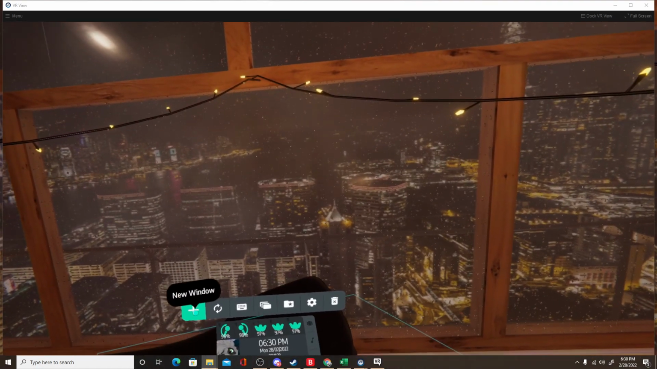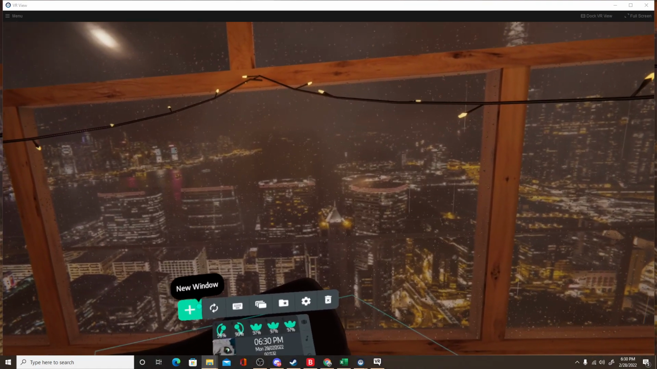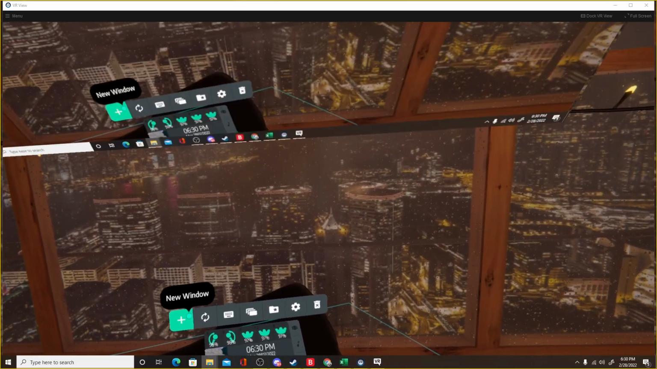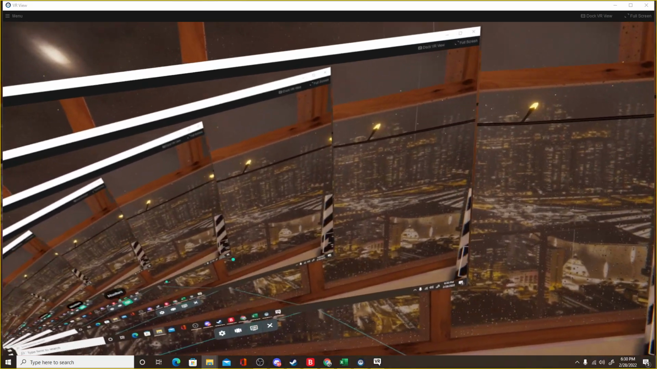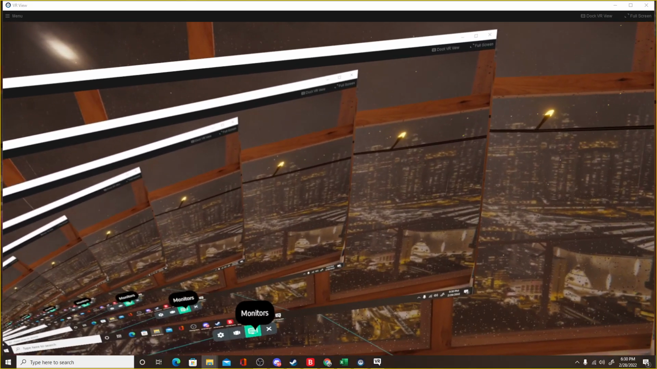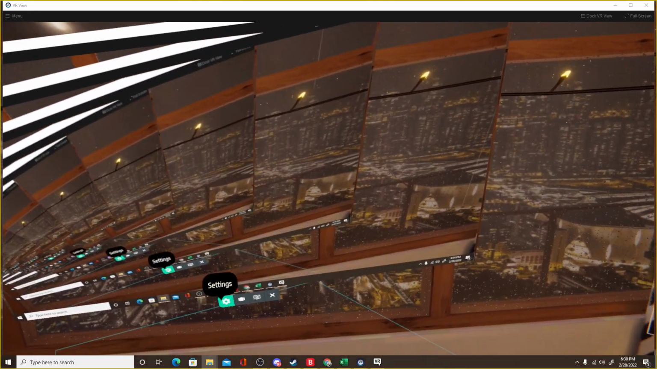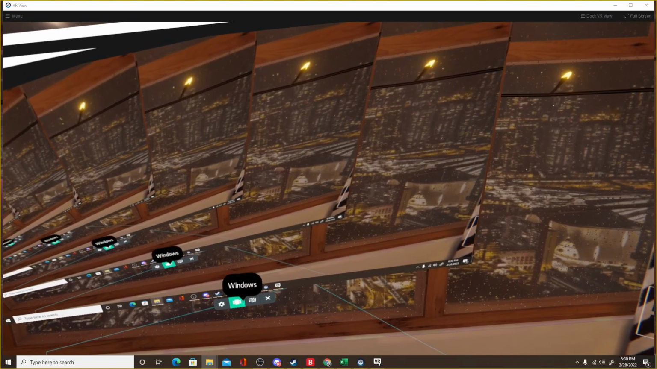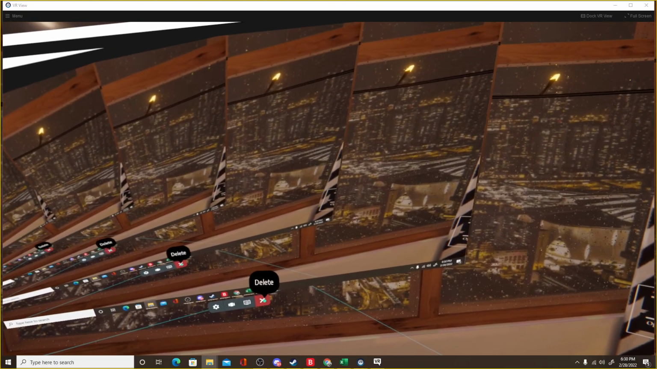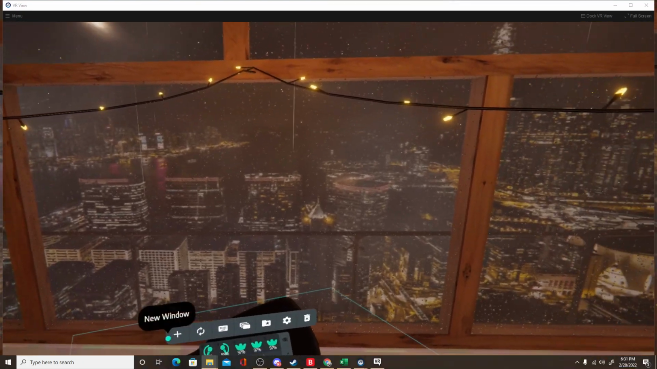We're most interested in new window, so you're going to click the plus sign. It's going to bring up a new window. Boom. A new window in a VR space. And this is obviously reflective of either a program. Based on these options down here, there's obviously the settings, there's the windows, there's monitors, and there's delete all. So you can just delete that if you don't want that there.